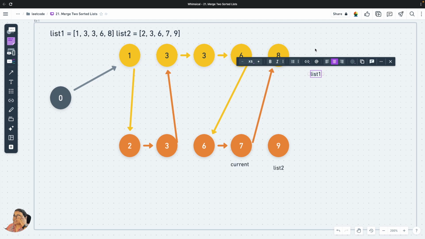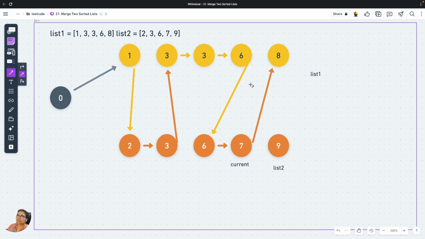List 1 has nothing left, so list 1 would be null now. When one of them is empty, what do we do? We just populate the next with the remaining elements of the list. If list 2 has more elements like 10, 20 and so on, it will still be chained here. So if we just point this here, it should be enough.